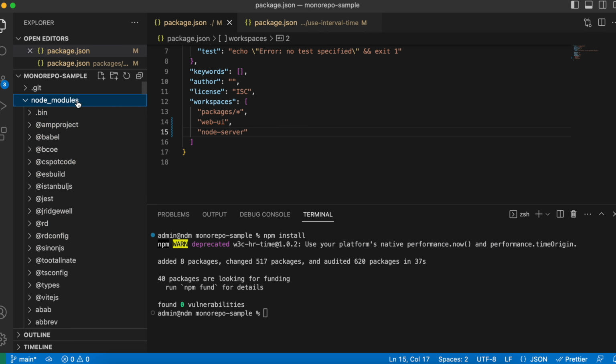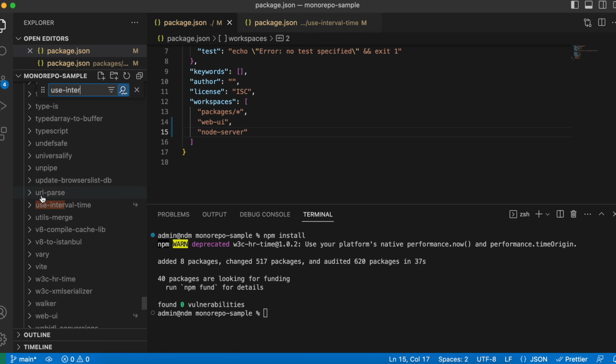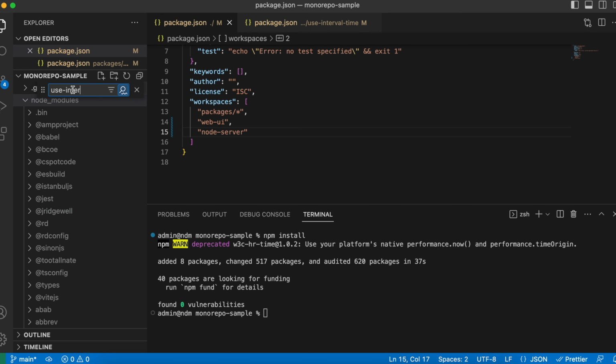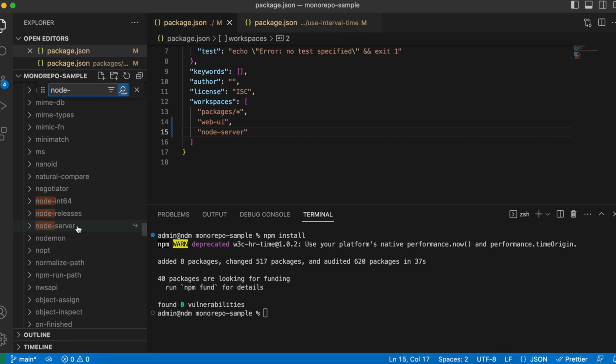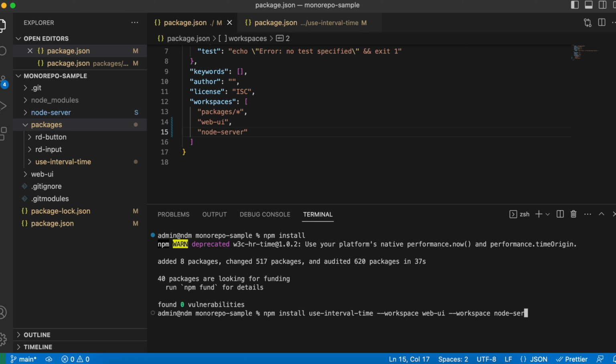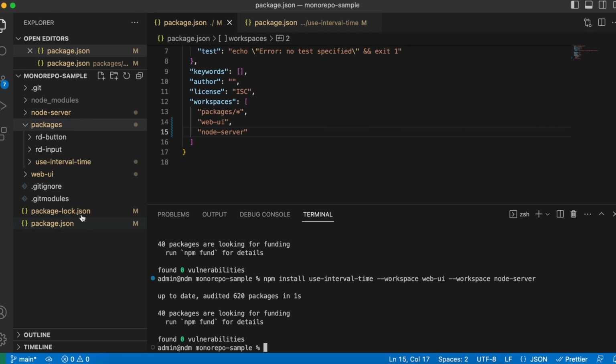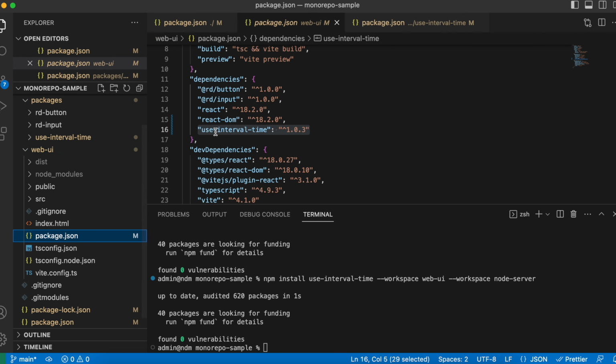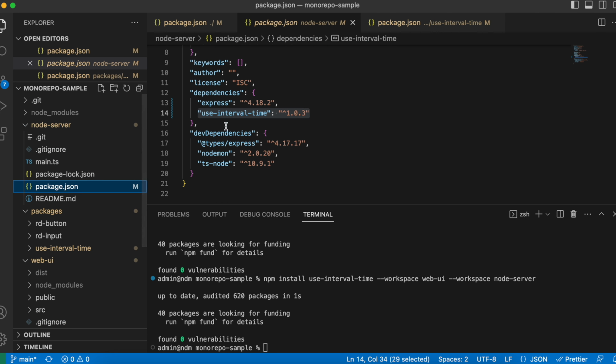Now you should see the use interval time symlinked inside our node_modules directory. The same with Node server symlinked in here. The use interval time is a dependency of web UI and Node server, so I will install them using npm install use interval time and specify the workspace web UI and also another workspace Node server. Now if I go to the package.json of web UI, use interval time is listed as a dependency, and the same in Node server.